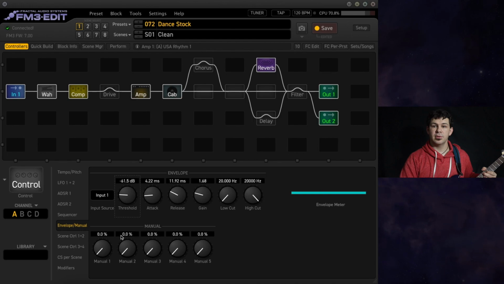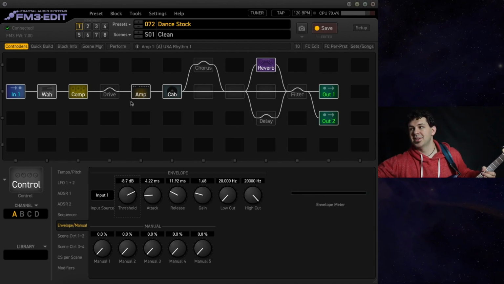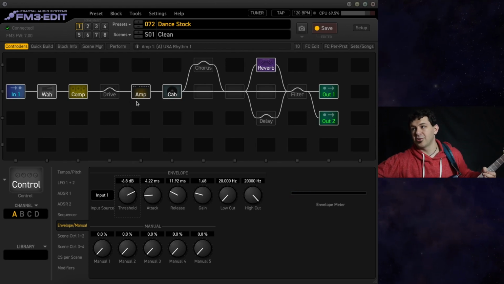Lower that threshold. Very bright, very brittle. Raise the threshold. You'll be hanging out on the heel.